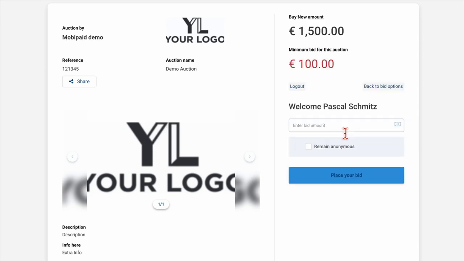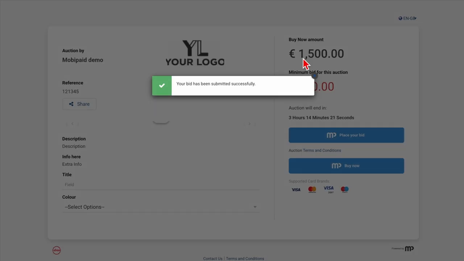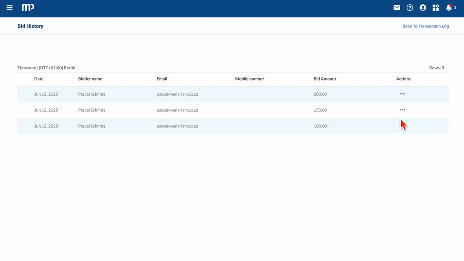Once they have logged in to their wallet, they can enter their bid amount. Bidders can decide whether to remain anonymous or not, and then click on Place Your Bid. A confirmation pop-up window will require them to confirm their bid. If bidders choose not to remain anonymous, their name and bid will appear in the bid history.